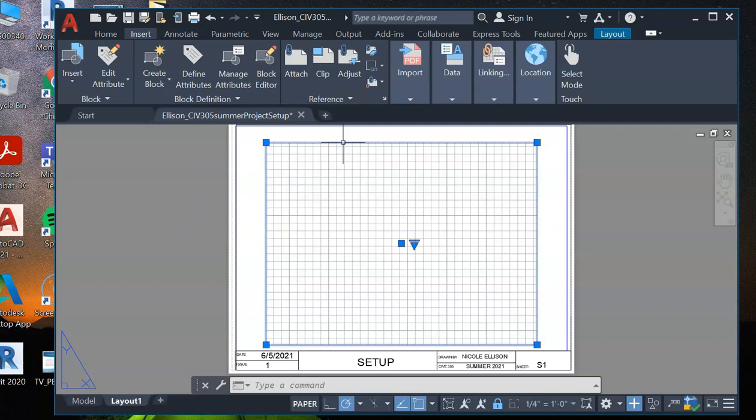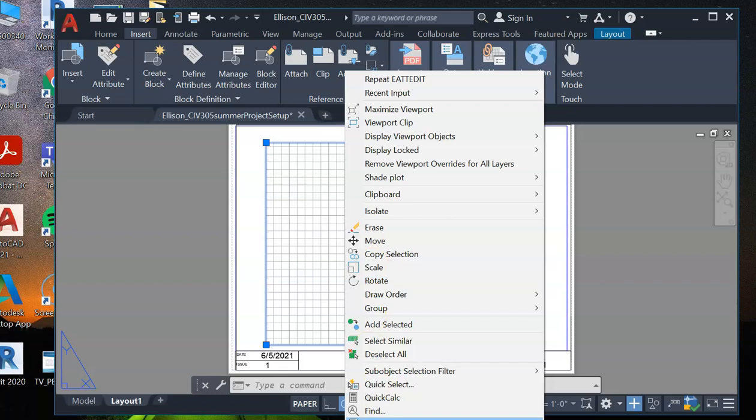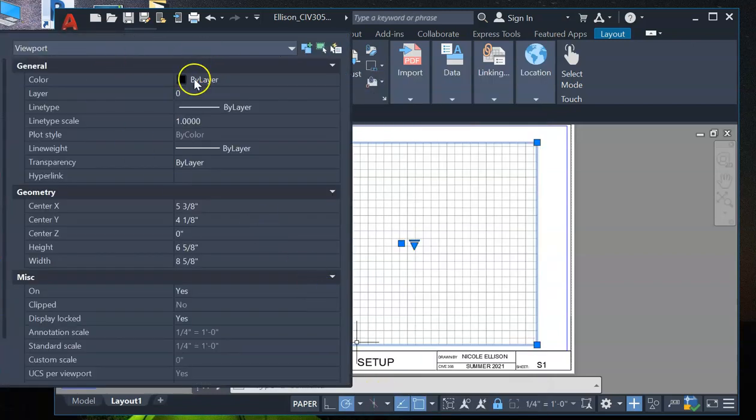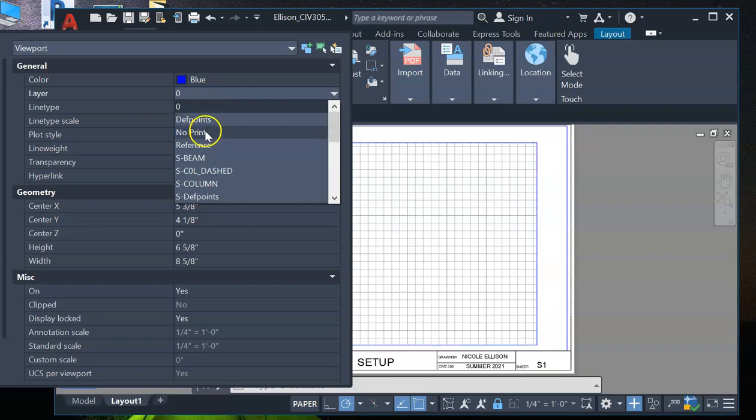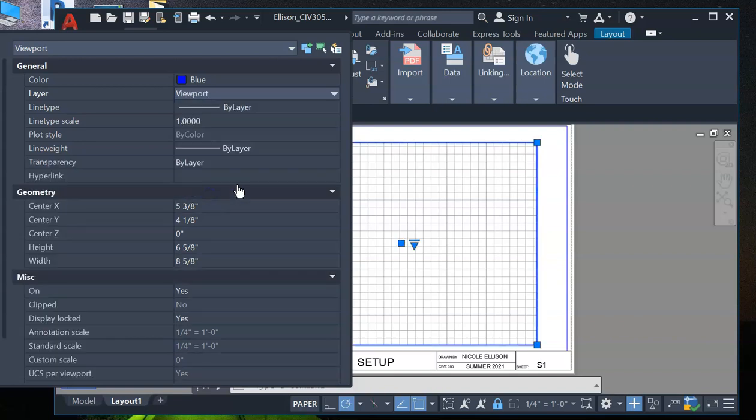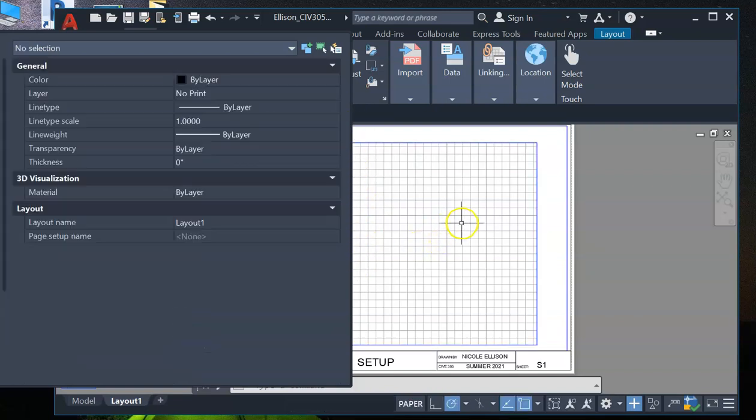So if I click on it and I want some more information about that particular item, I can right-click down to the very bottom and choose properties, and it's basically saying here, this is a viewport, and its layer is black. I can change the layer color if I want, and maybe instead of it being on a 0, I actually want it to be on a viewport layer, and we'll talk about layers when I get back into model space. But we definitely want to keep track of our layers. So there's our viewport.